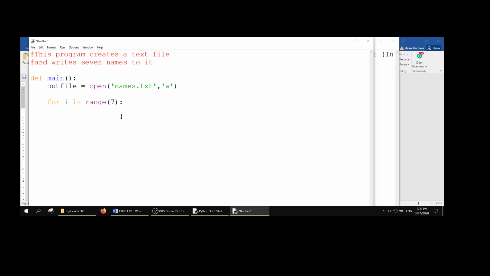So what are we going to do? We need to prompt the user to enter these lines. Let's say I give a name here, name, as a string for my input, and I tell the user: enter a name to store in the file.